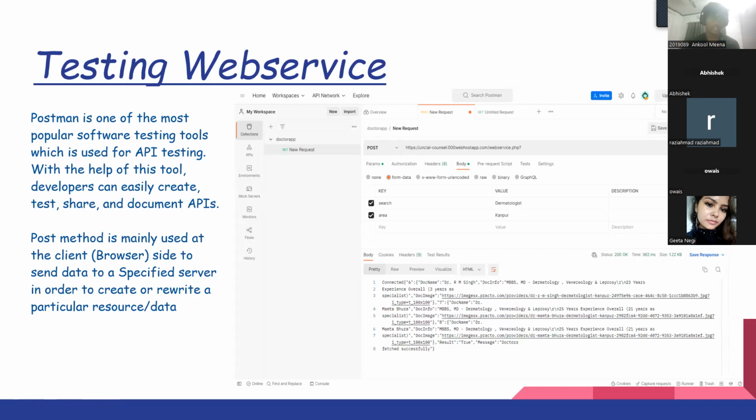So what is the POST method? The POST method is mainly used by the client side to send data to a specified server in order to create or rewrite a particular resource.